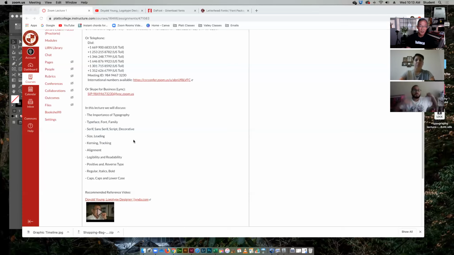Type size, type leading, kerning, tracking, a lot of the things that we take for granted every day when we use Photoshop or InDesign. Alignment, legibility, readability, using positive type versus reverse type, when to use regular, italics and bold, caps and lowercase, all of those things, which might seem like, well, duh, I already know that. But I'm going to give you my perspective on that and take a deeper dive into these basic type terms and functions of how we use it.